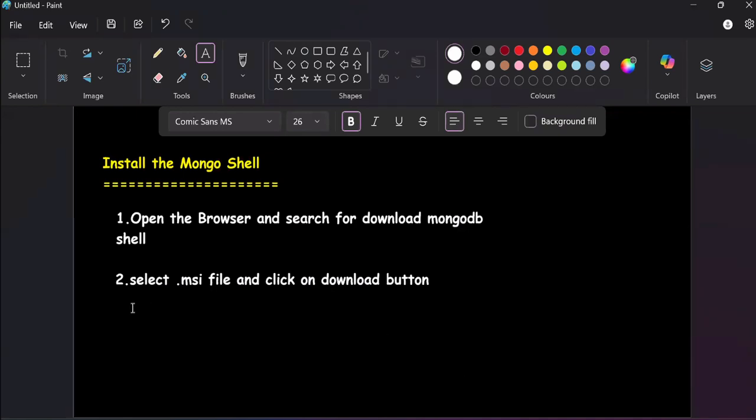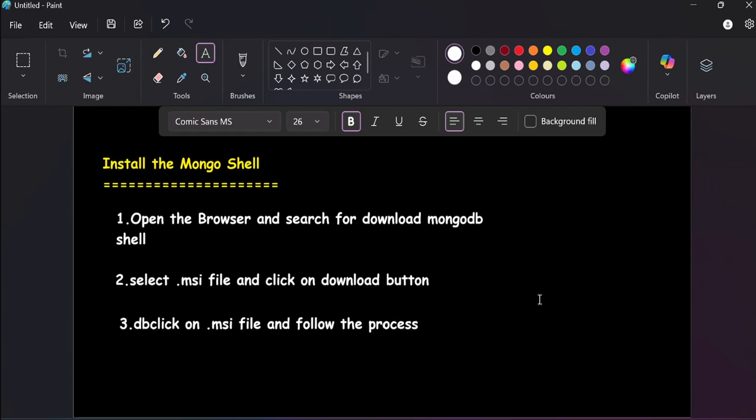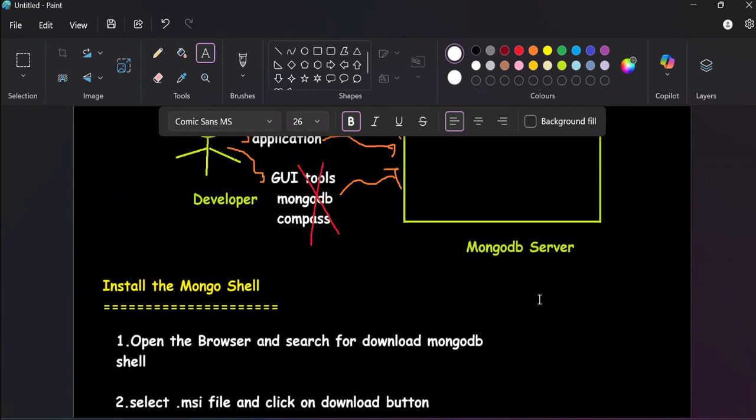So select the .msi file, click on the download button, third step. Double click on the .msi file and follow the process. That's it. Mongo shell will be downloaded.